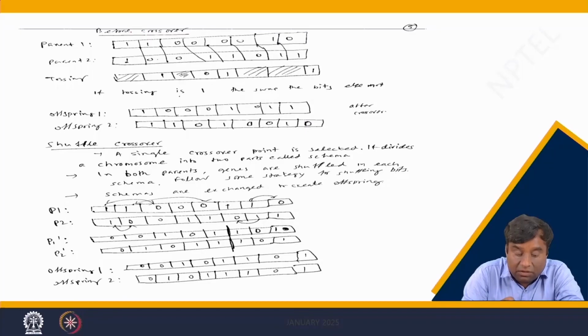So these are the parents before crossover. Parent 1 is 1 1 0 0 0 0 1 0. Parent 2 is 1 0 0 1 1 0 1. So this is a match, that is not a match, this is not a match, here also a match, this is not a match, not a match. So the distance is 8, so half of that is 4. So here only 4 bits are required. So that is 1 0 1 and that 1.